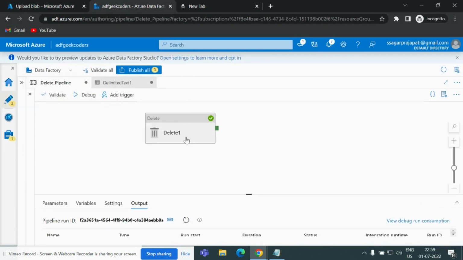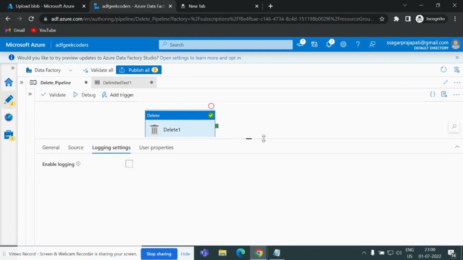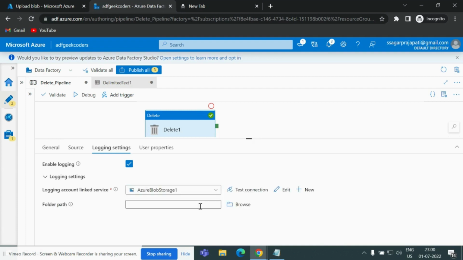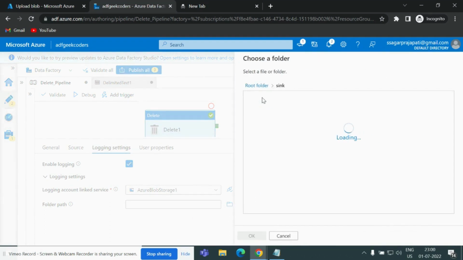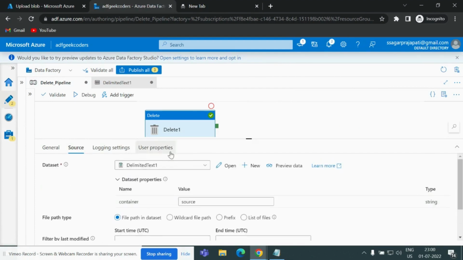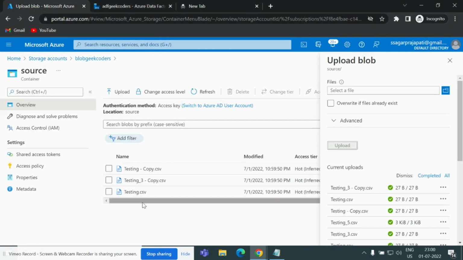Now, you can see we have this logging setting option also. So if I tick this button, then here I have to choose a linked service where the logging entry will happen. So I will choose the same blob, but I will choose a different container. So let me choose a folder path. I will choose sync instead of source. Everything looks fine. That is also done. Now if I debug it, then we will see what will happen. All these three files will be deleted.